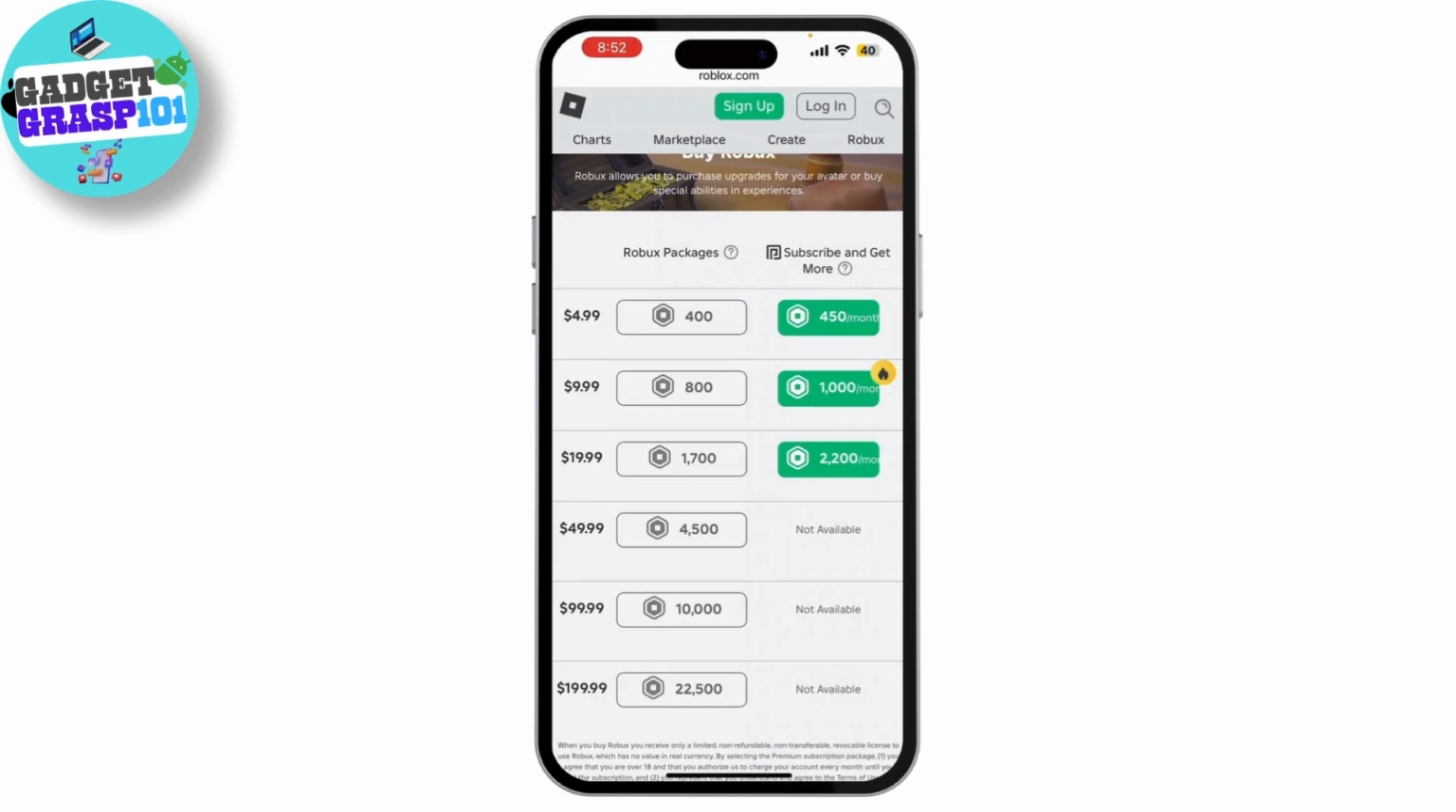Confirm the deletion if prompted. After selecting delete, you might be asked to confirm your choice. Confirm the deletion to proceed and permanently remove the outfit from your saved list. And that's it. You now know how to delete outfits or costumes on Roblox.